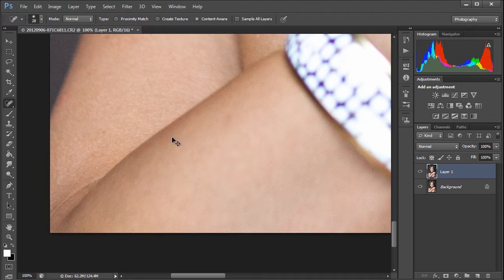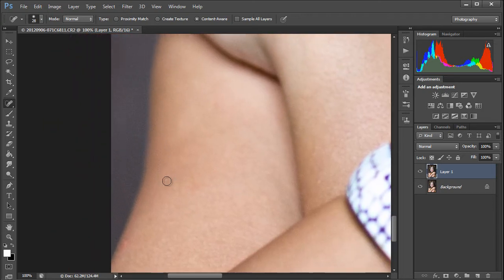And if you make a mistake and you drag on something that is going to make it look weird, just hit Control or Command Z, and we'll just come to the edge there. Control Z. We'll just leave that one alone. That little mole's going to stay right there.